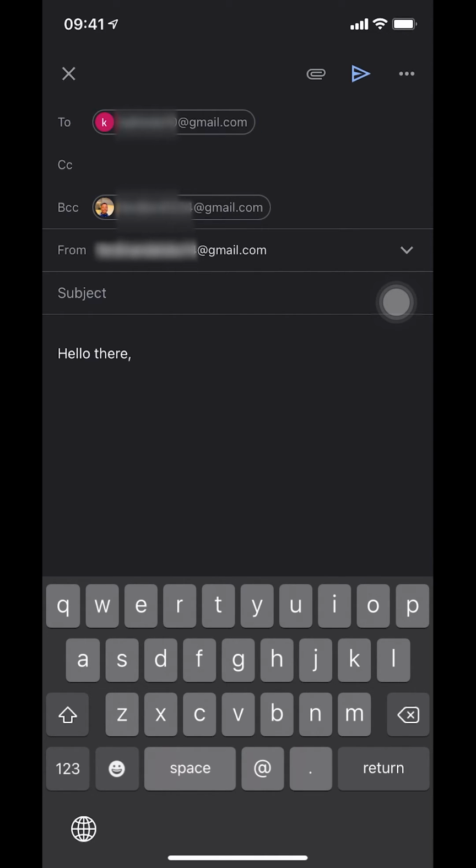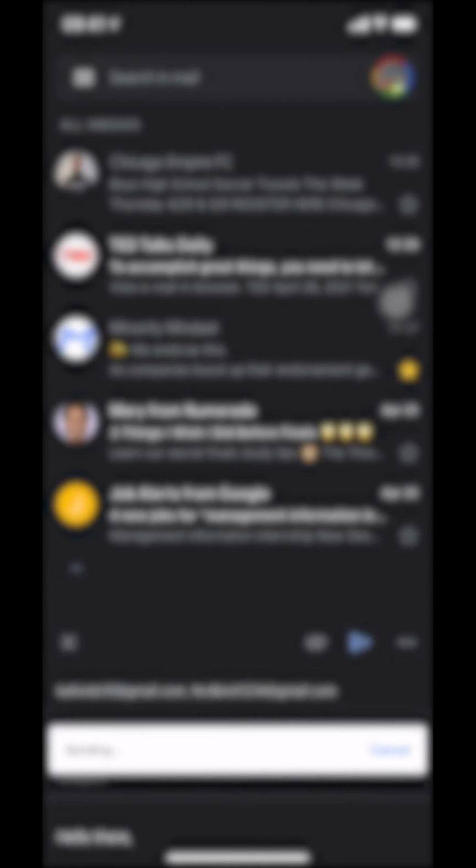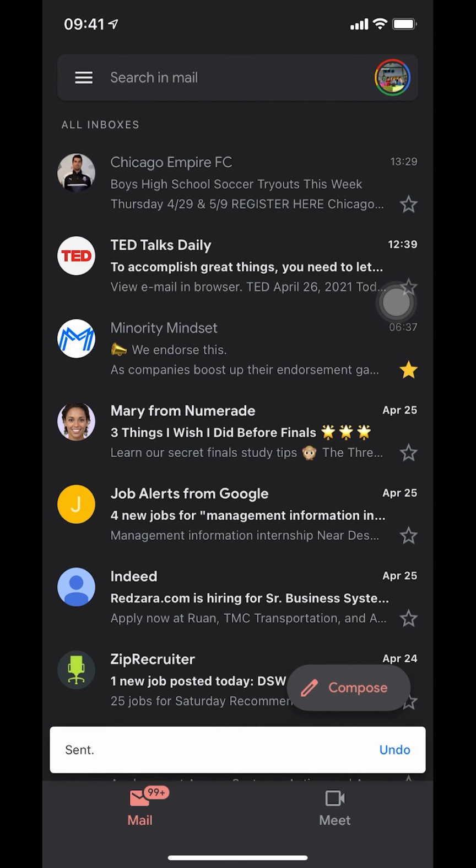So finally, the last thing that you can do is just to look on the upper right-hand corner and look on the blue arrow right there as I'm tapping on it and send it. And that's how you BCC people on emails, Gmail, iPhone.